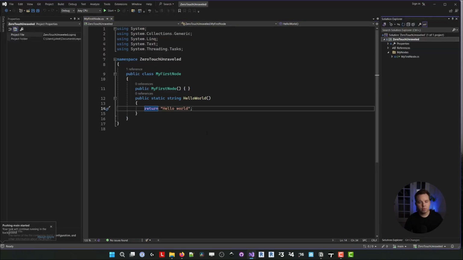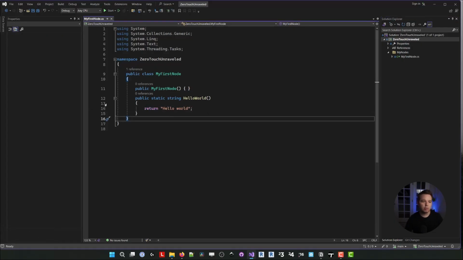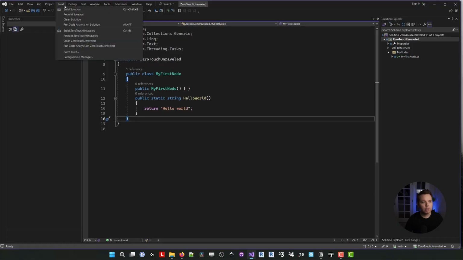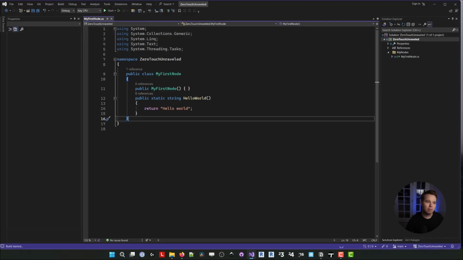Within Visual Studio, I just have Solution Explorer open, and we have one node from line 12 to 15 that will return a string of hello world. How do I get this in Dynamo, you might ask? So what we're going to do is click on build. I tend to do rebuild. Build will work as well. Rebuild happens to work if you build multiple times and you made minimal changes. So out of habit, I always do rebuild, but we'll do build for now.